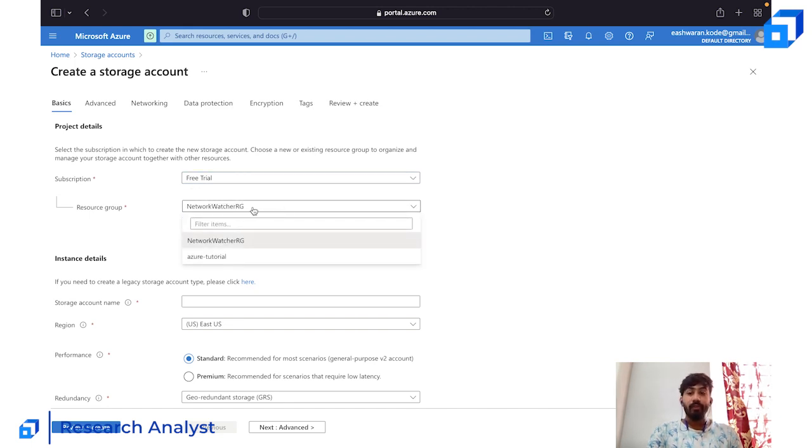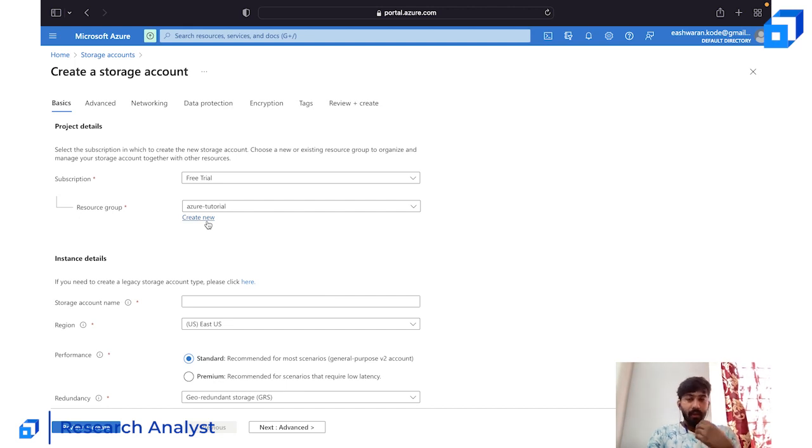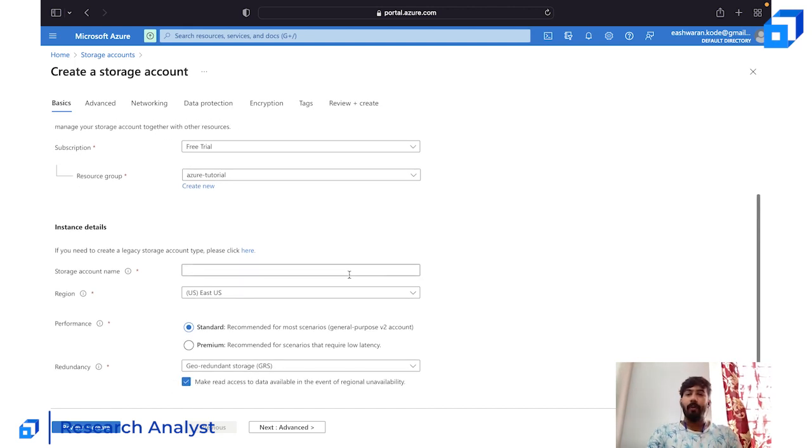Then the resource group. So in the Azure tutorial, which is available already in our channel, I have created this resource group Azure tutorial. So if you do not have any resource group right now, create a new one, just click on it and provide a name. It'll automatically create one for you. Okay, so next is you'll have to provide a storage account name.